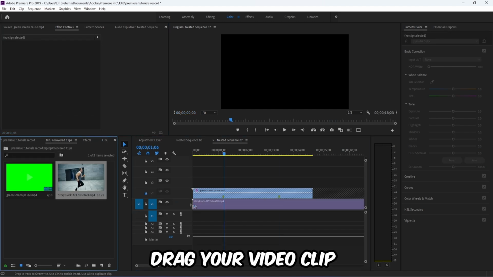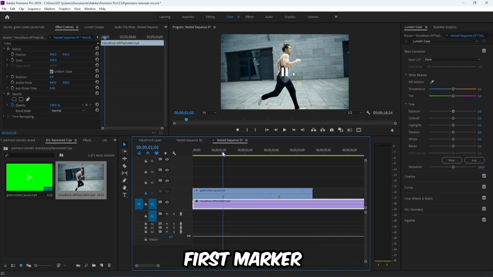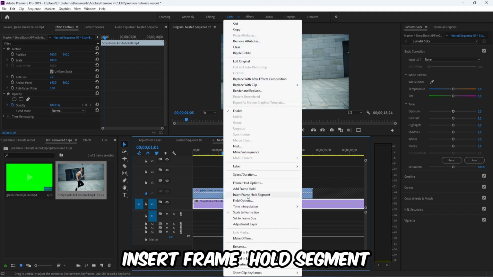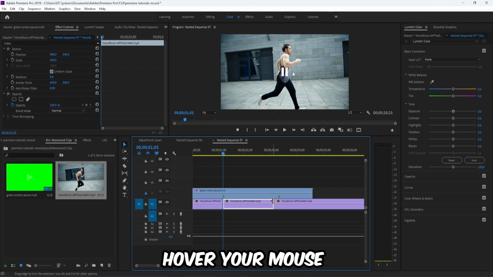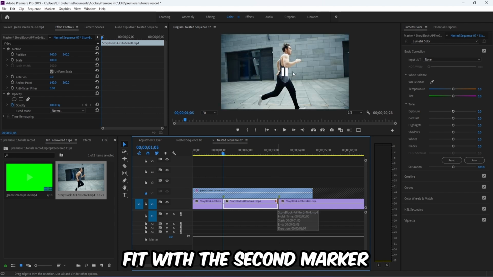Drag your video clip under the green screen and move your playhead at the first marker. Right click on the video and click on insert frame hold segment. Hover your mouse at the end of the middle part and press Ctrl on your keyboard. When it's turned yellow, increase its duration to fit with the second marker.